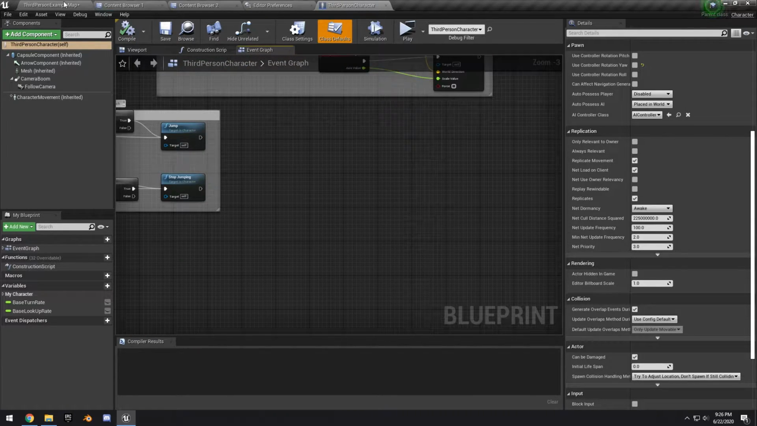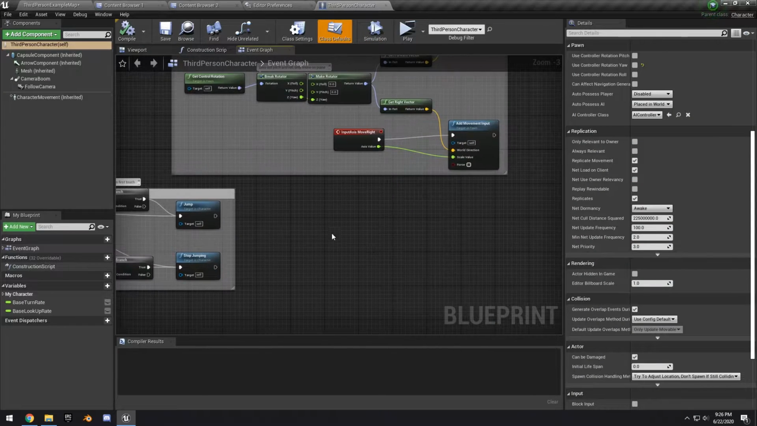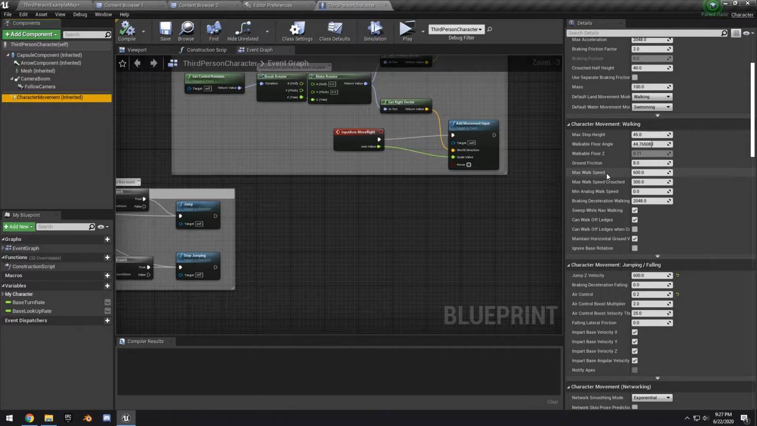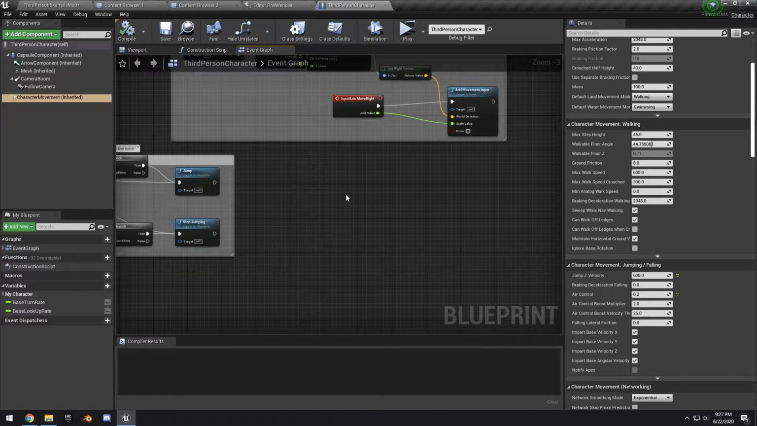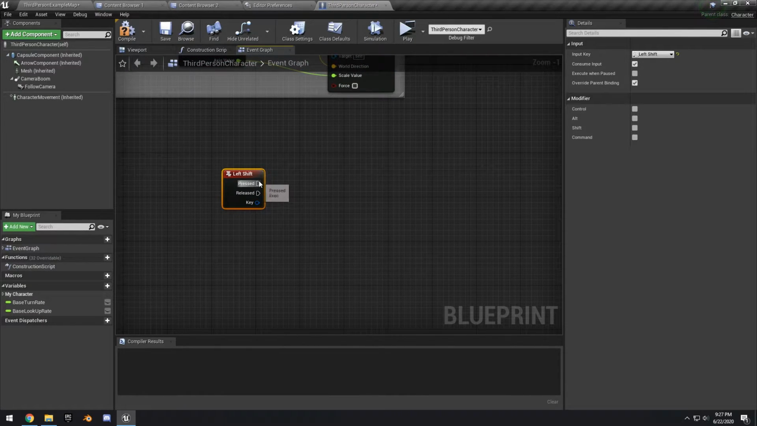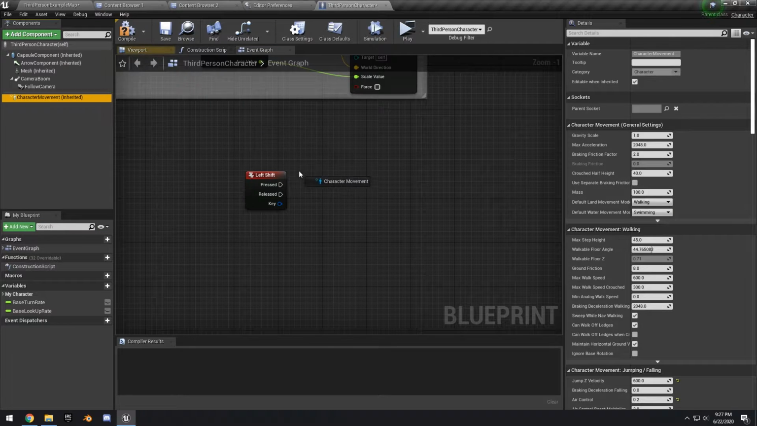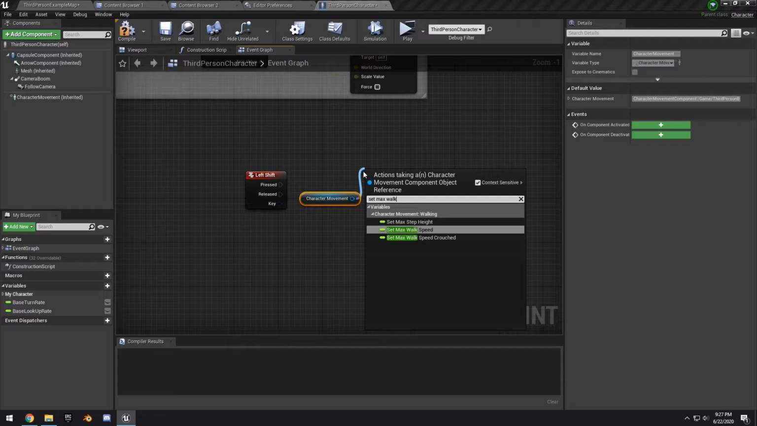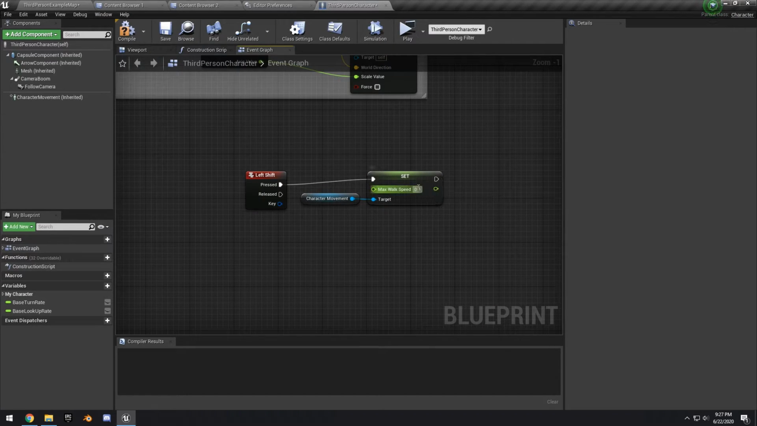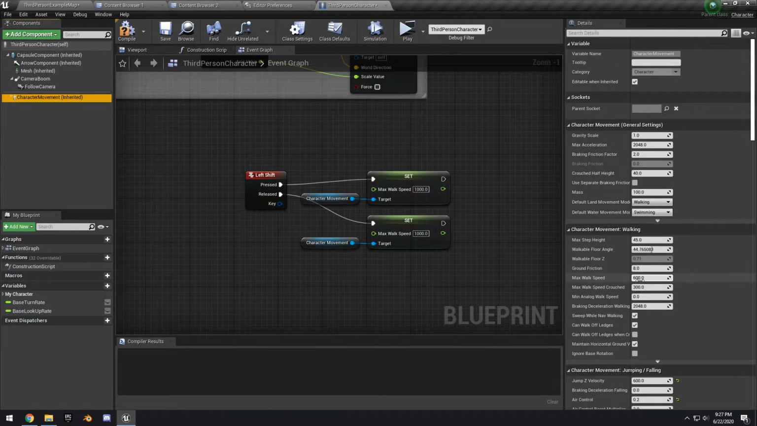If we set up Sprint for our character, basically what that is doing is setting our character movement's max walk speed. This is the variable that changes how fast the character is moving. We can change this by simply adding a key event. For example, we're going to use the left shift key. When it's pressed, we get the character movement and set the max walk speed to something like 1000. Then we copy paste that, and when shift is released, we set it back to the default speed, which is 600.